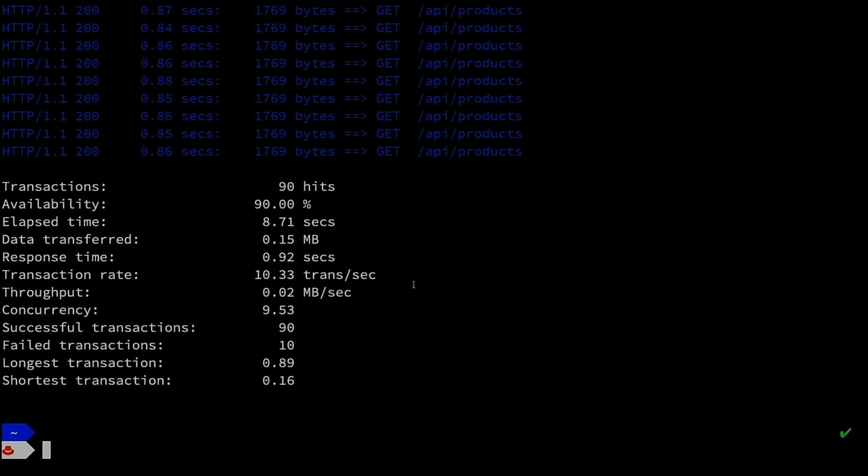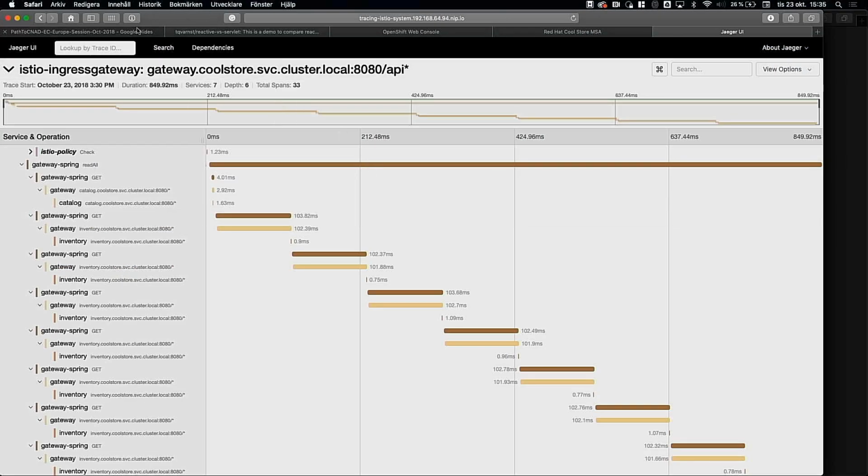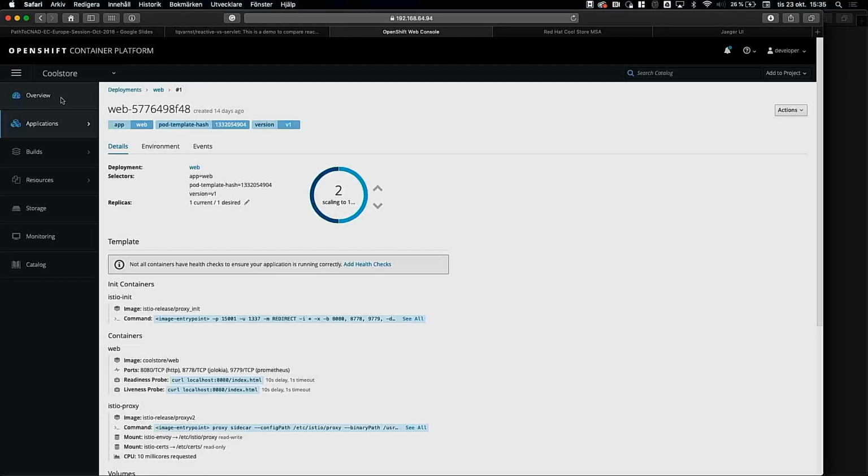We have 90 successful transactions out of 100 calls. So 10% failures, then 90% availability for this service. So what I'm going to do now, I mentioned before that I had two services. I have two similar services that do exactly the same thing, but the other one, let me show you that here and go back here.